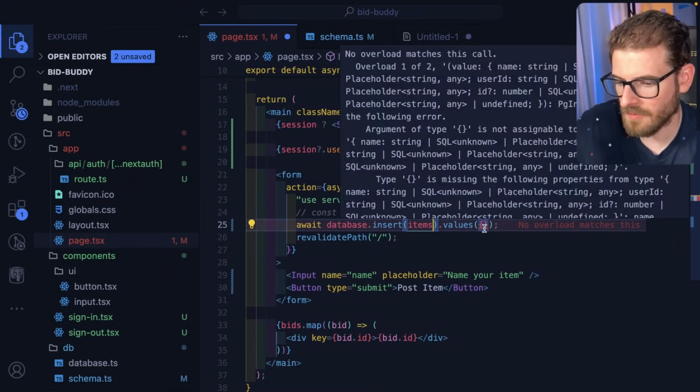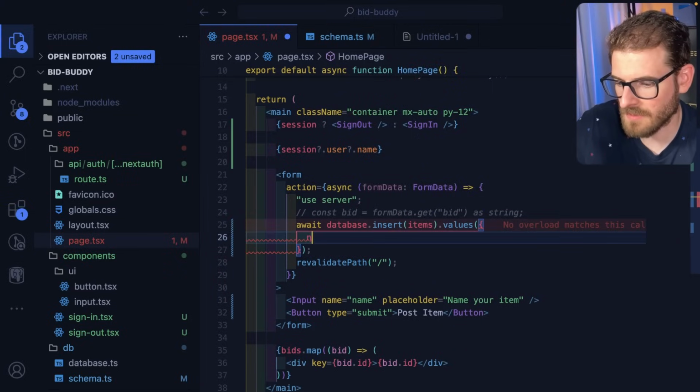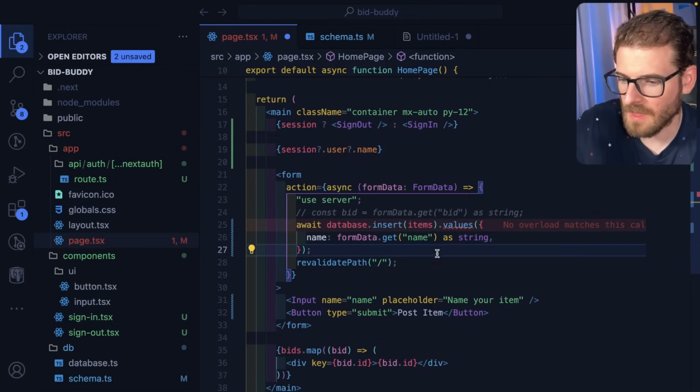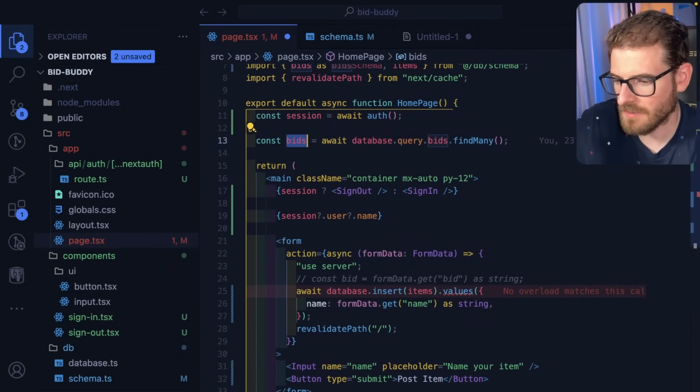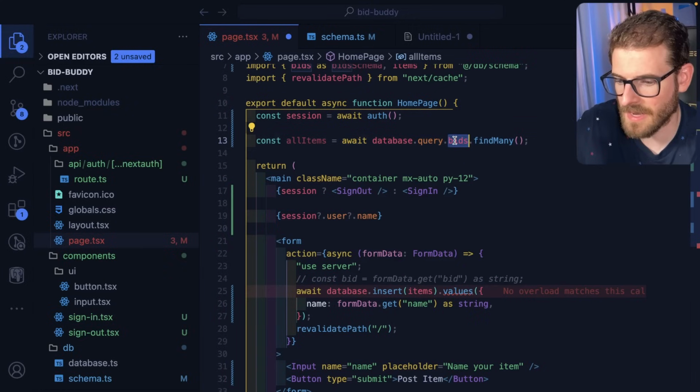Okay. And then for value, we do want to do name. So I'll say name, and we'll say formData.get name as string. And then we're going to revalidate the path. And we're also going to change this. I'm going to say all items. I'll change this query from bids to items. And go ahead and save this.